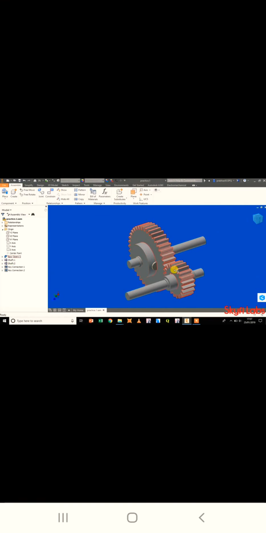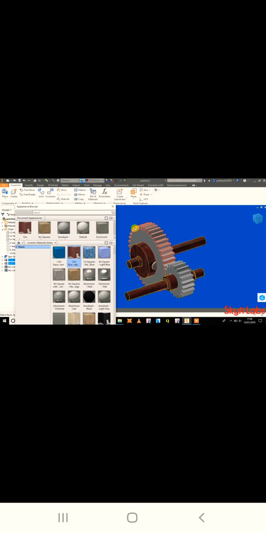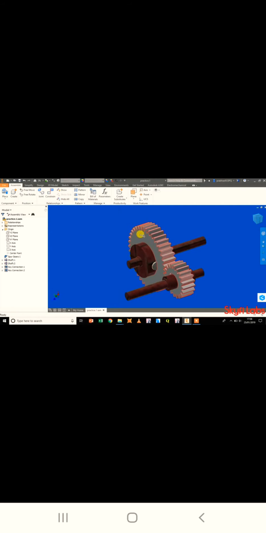Now that we have multiple parts in the assembly, we will set colors to each of the parts so as to differentiate them easily. We select the Appearance button on the menu bar of the Inventor window. The Appearance browser will be opened as shown. Select the parts you want to color, and select the color of your choice.